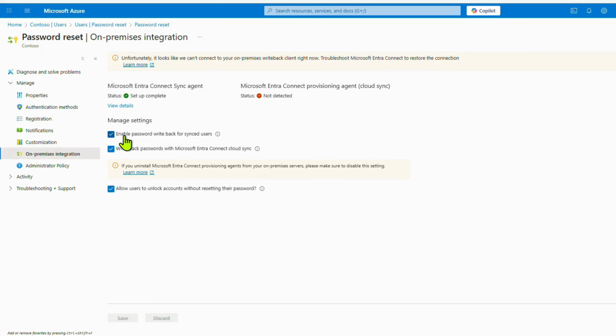Okay. So this first option is enable password write back for sync users. The users who are syncing from on-premises towards the cloud, can they reset their password from the cloud or not? And should that password be synced back to their on-premises or not? So basically here we have two services which will act as an agent there. One is PHS and one is PTA. Password hash sync and pass-through authentication.